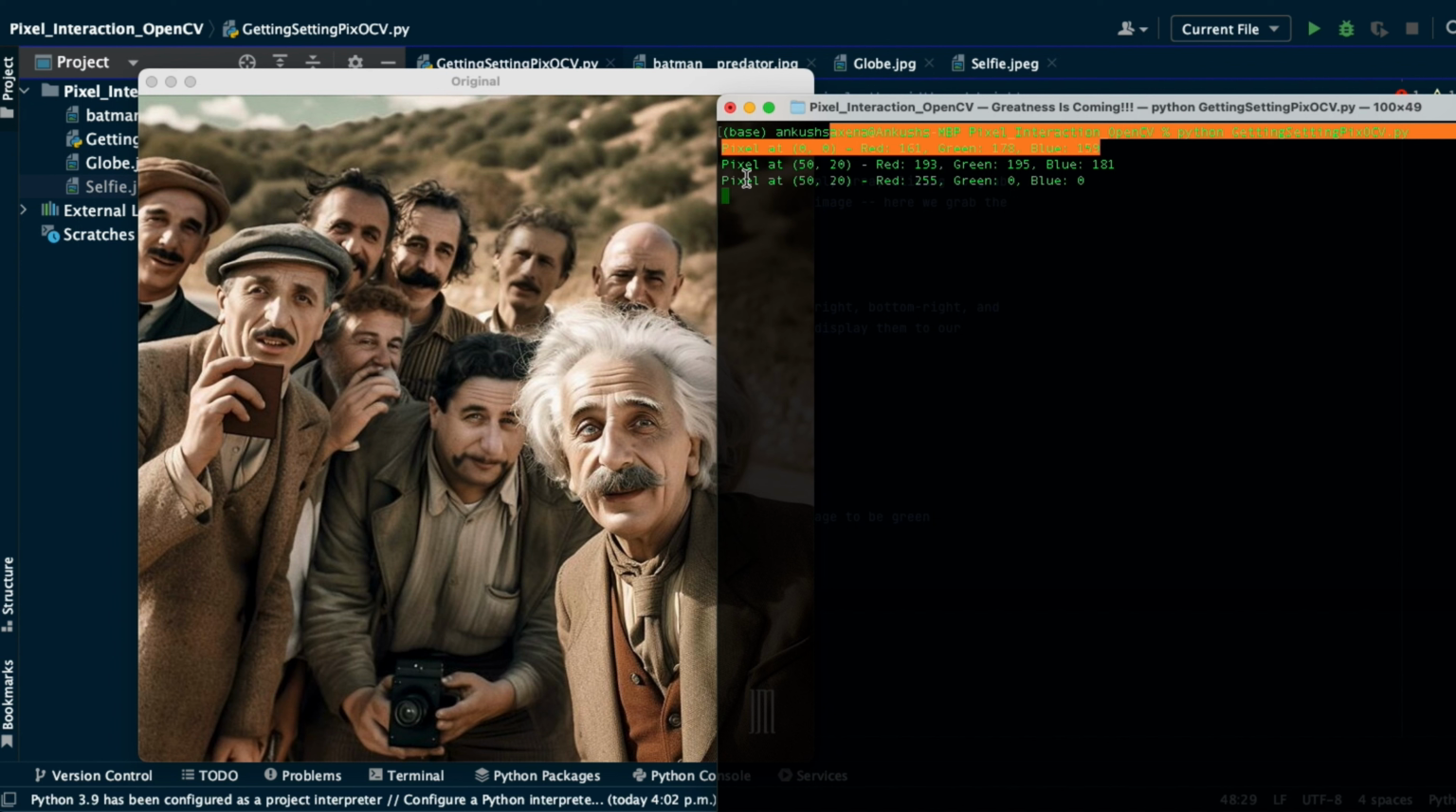If we move ahead, if we go to the pixel which is at 50, 20, that would be around here and then here, and it has a value of red, 193, green and blue. So yep, and then we turn this particular pixel red, then we have this particular value here.